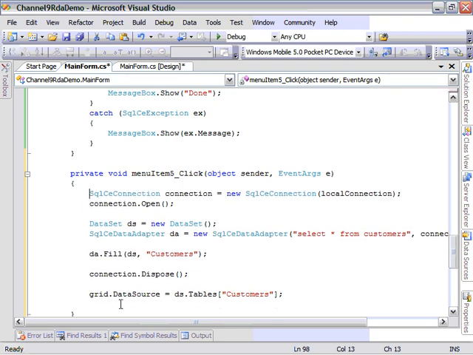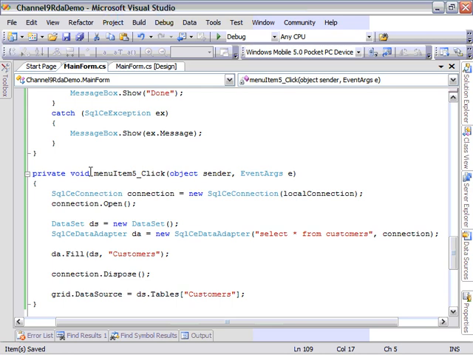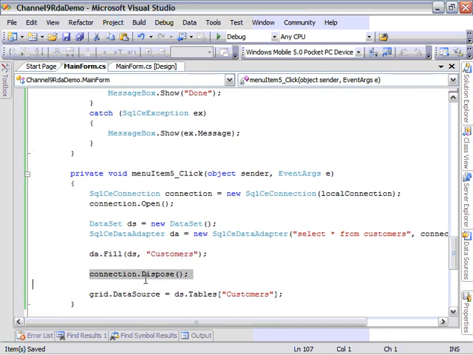And again, we're dealing with some really standard ADO.NET style code here. We create a connection, we open the connection, we create a new data set, a new data adapter, which contains our select query as well as the connection that we're going to be using. And then we fill our data set using the data adapter, and we specify that we want to fill it with the customers table, dispose of the connection, and set the data source of the grid to the customers table from our data source. Couldn't be simpler.